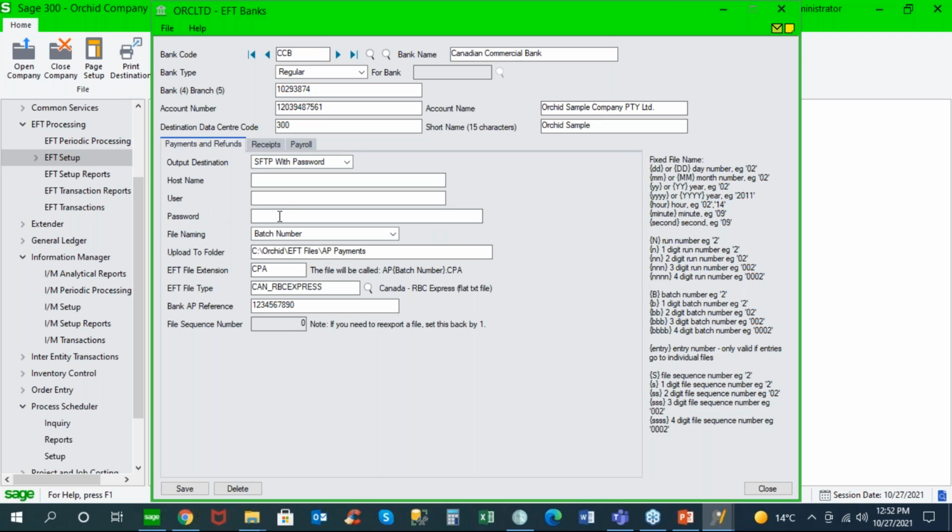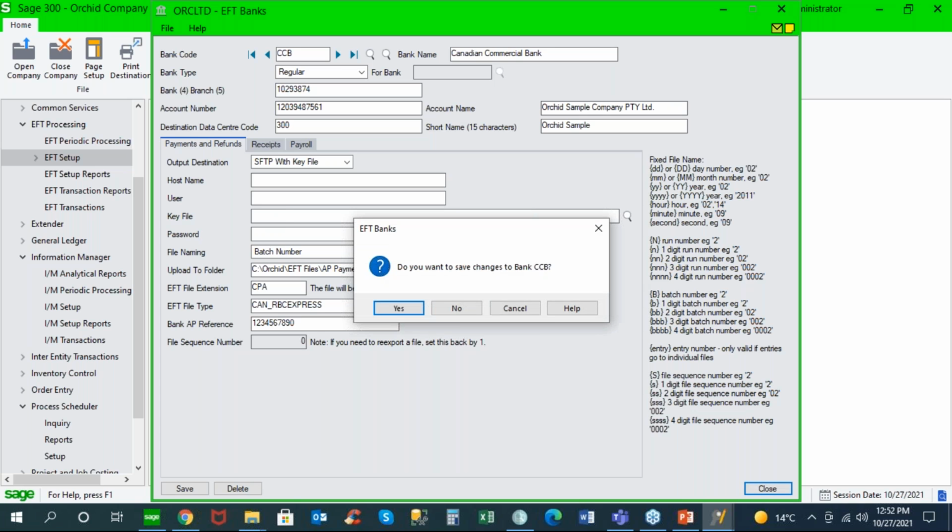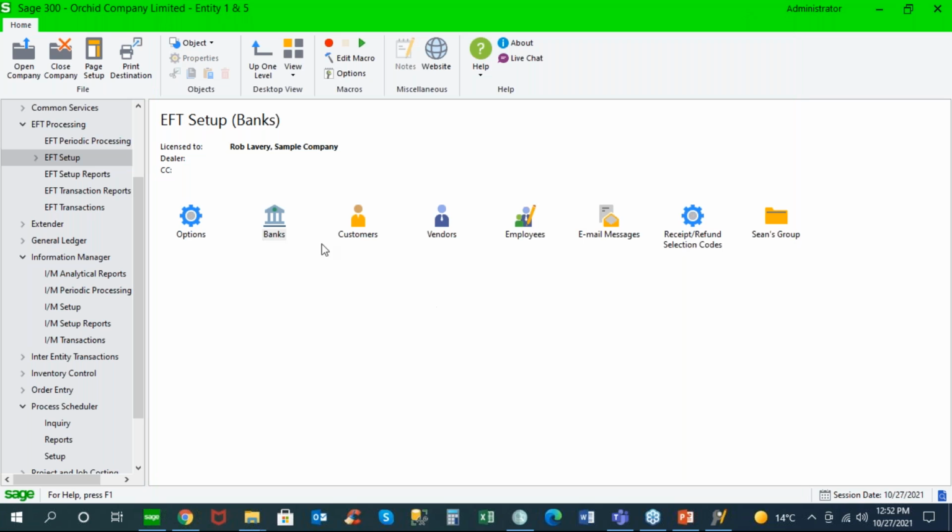And when you generate the file, rather than having to take a second step to upload the file to the bank's website, you can actually automatically upload the file when you generate it, because you've got a user ID and password that's attached to the bank file, and you can set it up to a secure file transfer protocol with either a password, or some banks will use a key file that you use to validate and authenticate who you are, and then you can upload the file to their bank. So I just wanted to touch on that very quickly to give you an update on some of the additional security we've added to EFT.